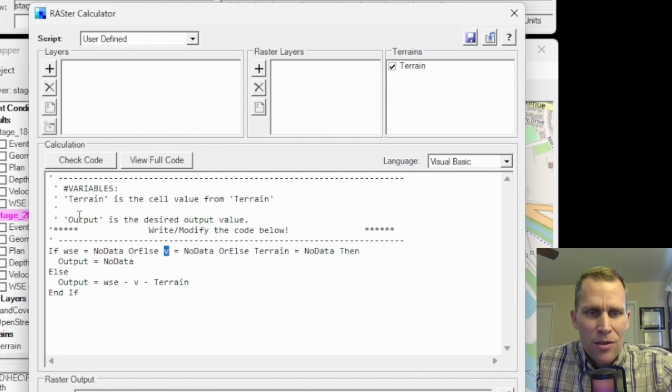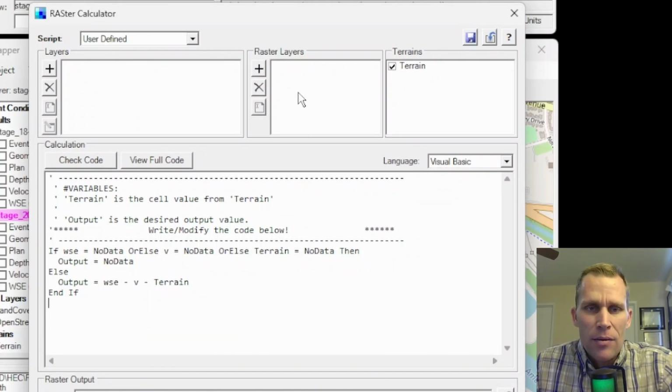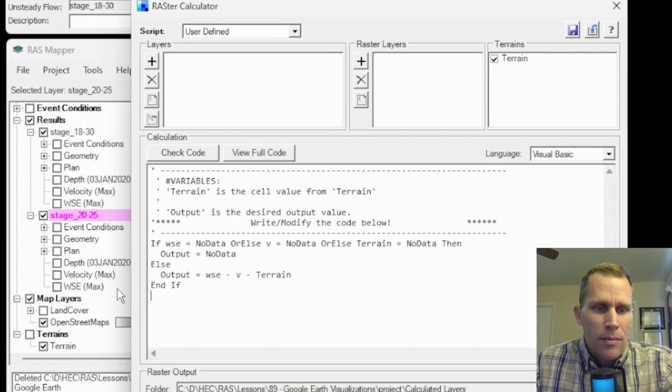Before a variable can be used in the calculation window, it needs to be defined up in one of these three layer boxes. So we have the main layers. This is coming from the calculations. We have raster layers. Those are coming from just any other raster files. So it doesn't even have to be related to HEC-RAS, but as long as it's a raster file and it's geo-referenced, then it would work. And then, of course, we have our terrains over here. Right now in this model, I only have one terrain, and it's called terrain, so that's pretty generic.